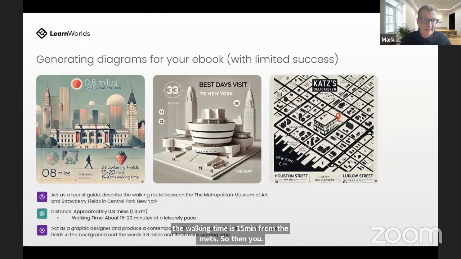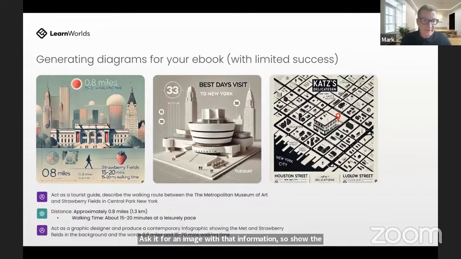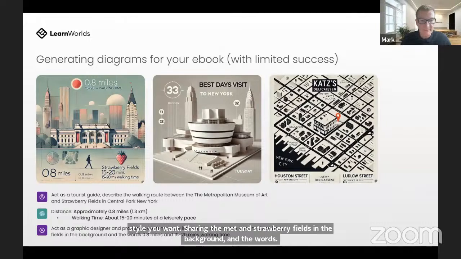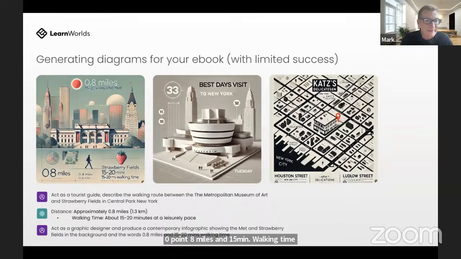So, act as a graphic designer and produce a contemporary infographic in this case, but you can associate any style you want, showing the Met and Strawberry Fields in the background and the words 0.8 miles and 15 minutes walking time at the front. And this was the best that I got, which isn't great.